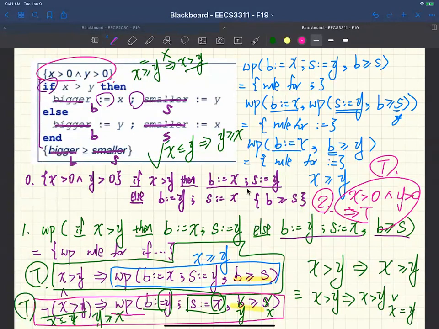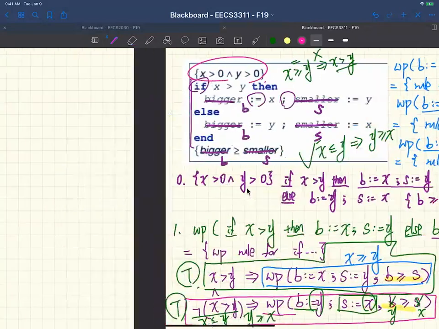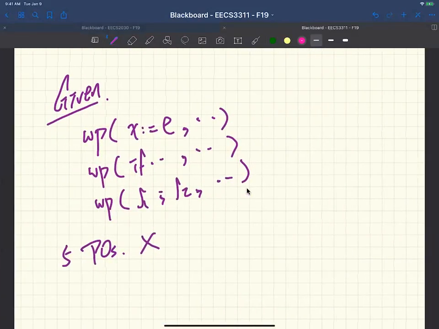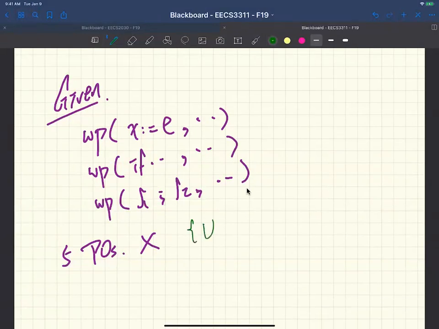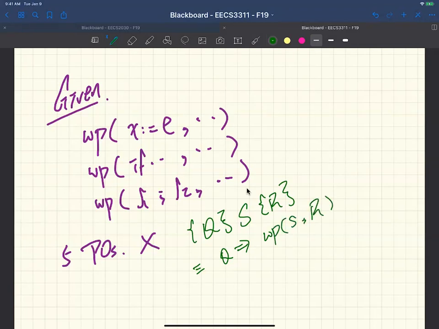Okay. One more thing to mention, regarding what will be given to you. One thing over here. If you got Q here, S over here, and then R here. That's a whole triple, right? It is true if and only if Q implies the WP for S to establish R. This will not be given to you. That's something you should know. Okay, just to mention that.